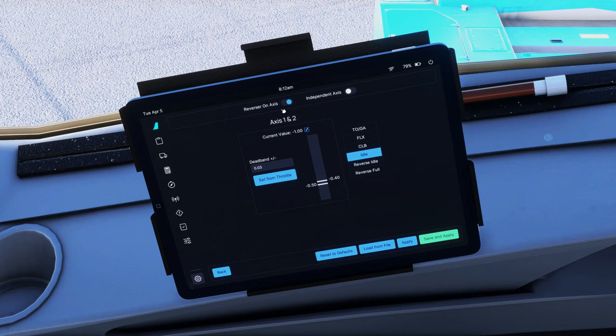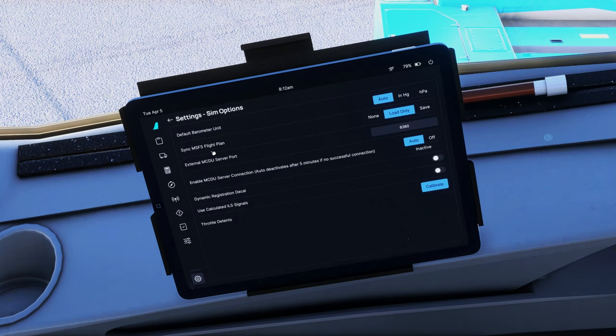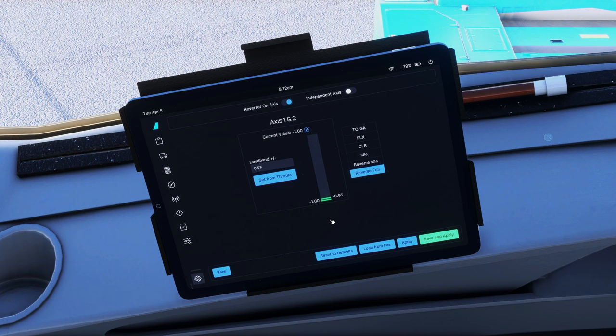So next, what you need to do is come to this page on the flyPad, which is under settings and under sim options, and click on calibrate beside throttle detents. And you'll be on this page, and this will be your default setting. So once you're done with the control options, disable the reverser on axis so that these two get grayed out, the reverse idle and reverse full.